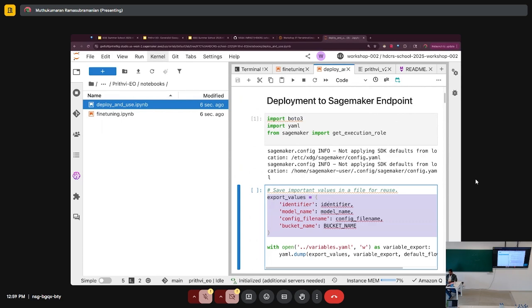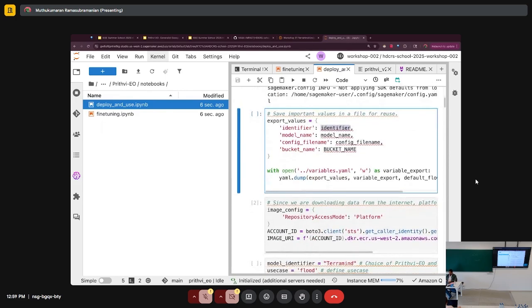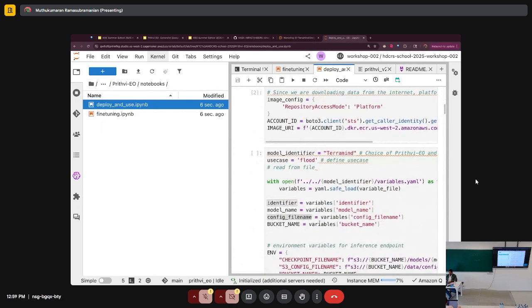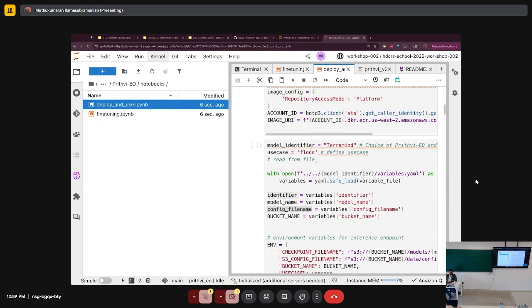So the identifier is the identifier of your Terramine model, the model name that you used. The config file name should be the same. We can use the config file name from Terramine, but we just need to give the path, and the bucket name is your bucket name. If you fill all of that in, then we can use those variables to deploy. We can follow this notebook to deploy your Terramine model.